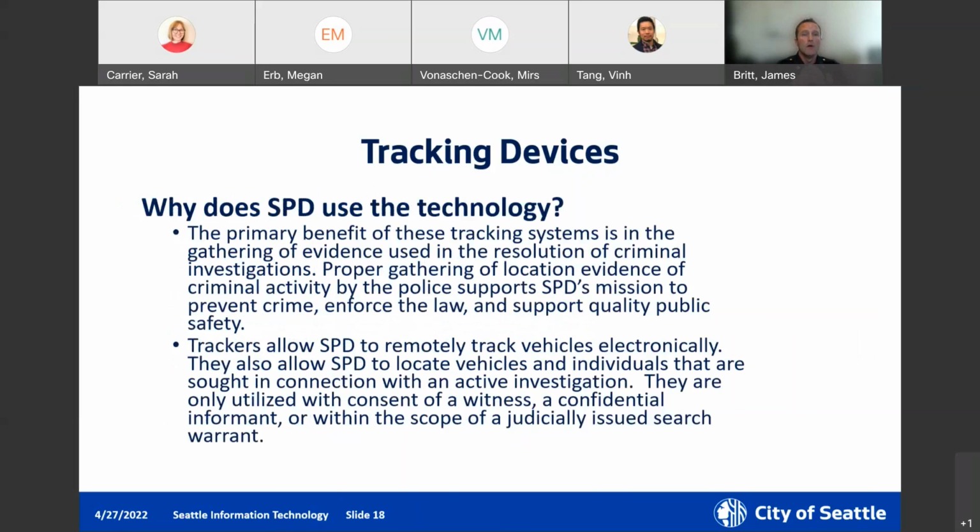Why do we use these technologies? The primary benefit of these tracking systems is in the gathering of evidence used in the resolution of criminal investigations. Proper gathering of location evidence of criminal activity by the police supports SPD's mission to prevent crime, enforce the law, and support quality public safety. Trackers allow SPD to remotely track vehicles electronically.